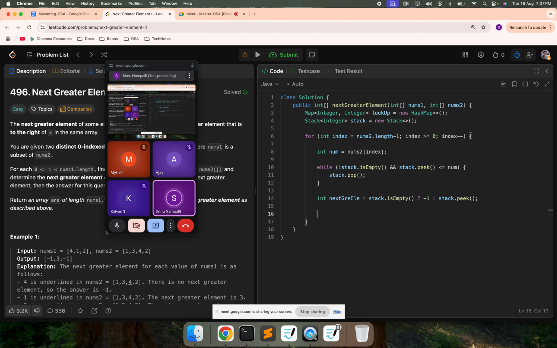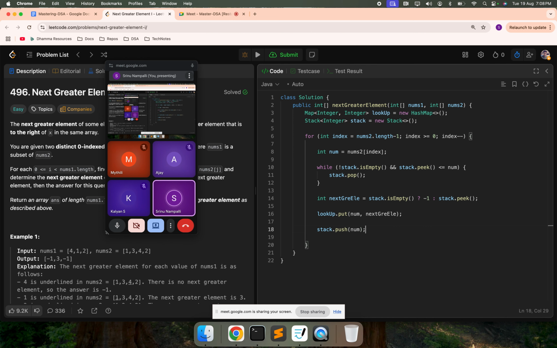Then what is our job? You got the next greater element for this element, so you just add that into your lookup map. This is my element, and this is my next greater element. Finally, just add the current element to the stack, so that it can be useful for the previous elements. That's it. Once you are done with it, it's our job now.